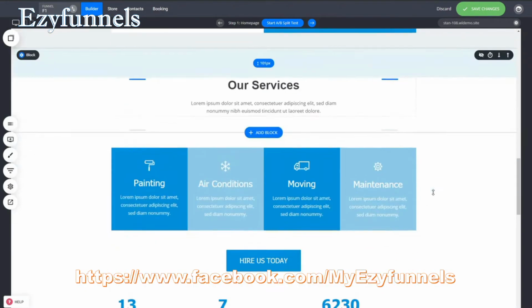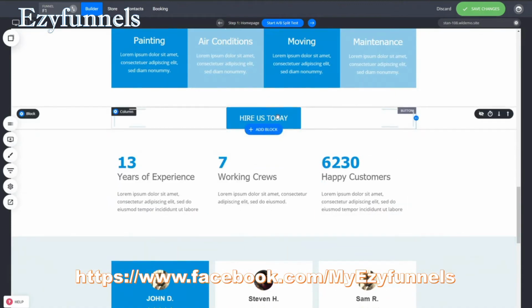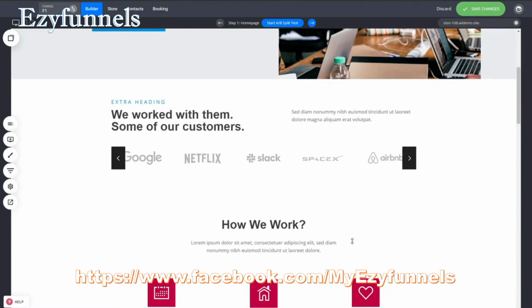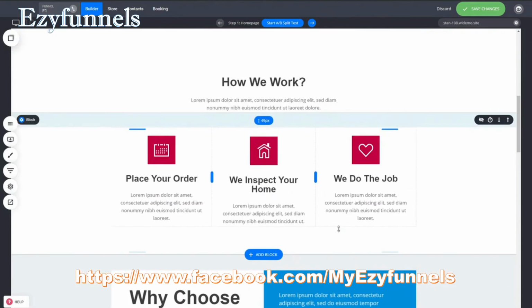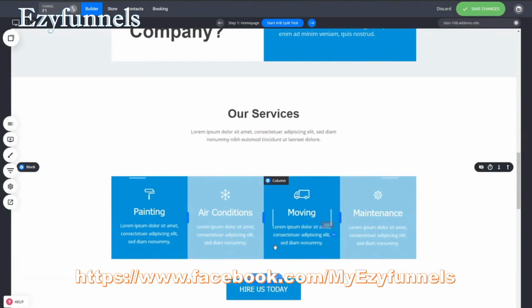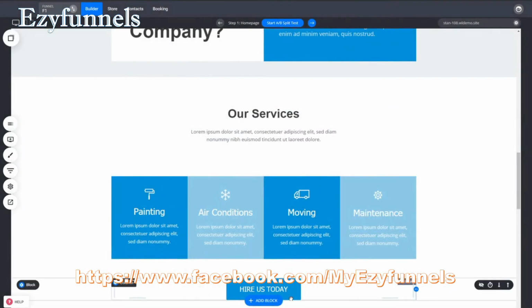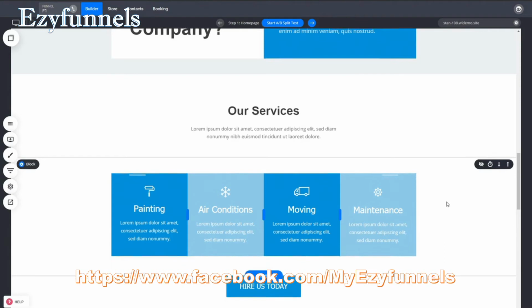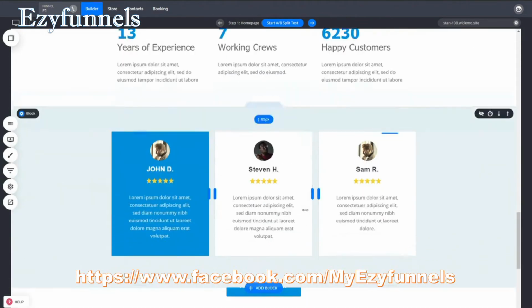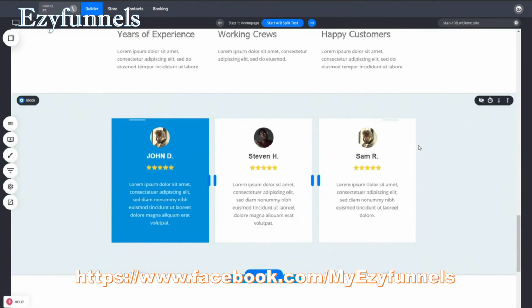Why choose the company, your services again, and make sure that you have throughout your design call to actions, as this is what will drive people to click and actually take the next action, which in our case is to go to the next step, which is to submit the form. So make sure that you have call to actions throughout your pages. So we can see here some information, some testimonials from users.